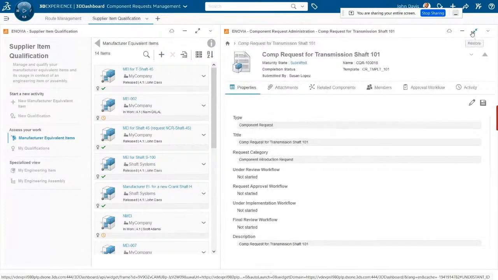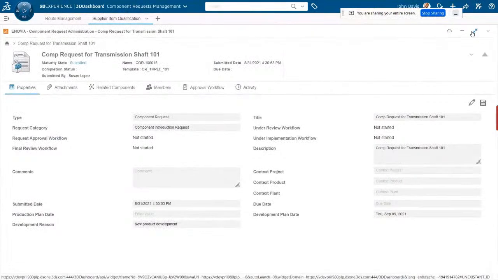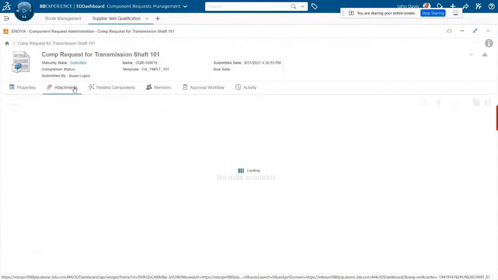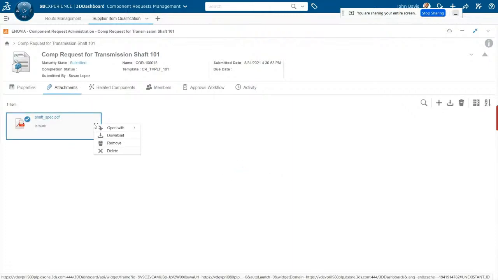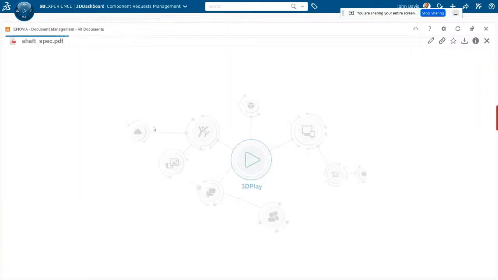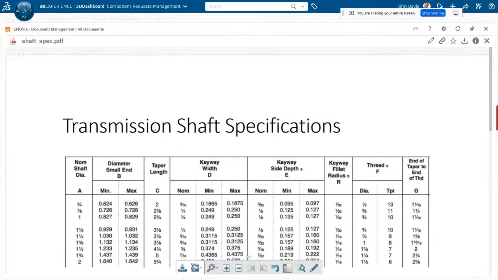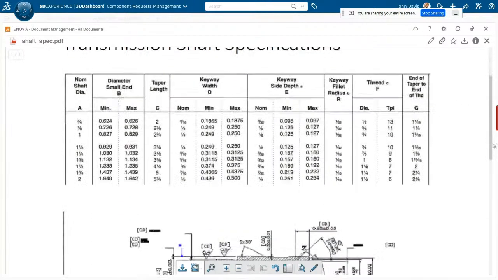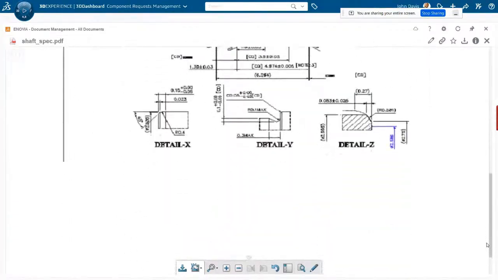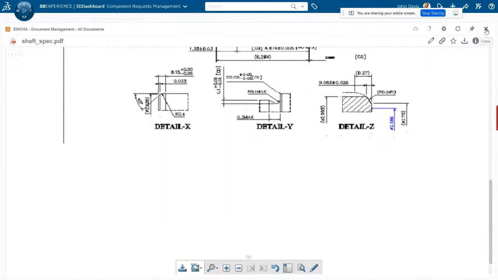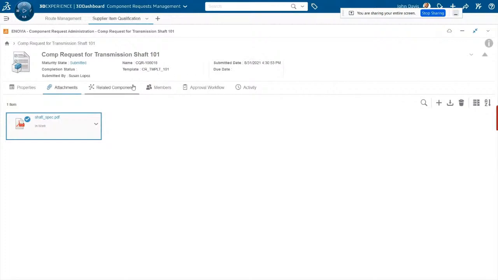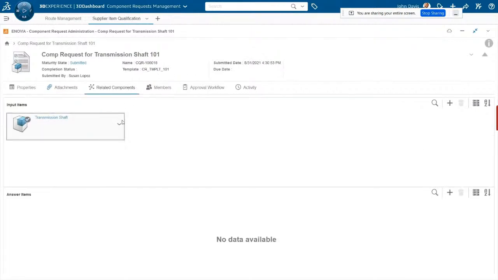The first thing to do, obviously, is to review this component request that was created by the design engineer. So I go through the attachments, and I see that there is a spec here. I can open it, download it, or take a look directly from within the platform. I don't have to download it. I can see the specifications of this transmission shaft to get an idea of the engineering requirements. What is the engineering item itself?